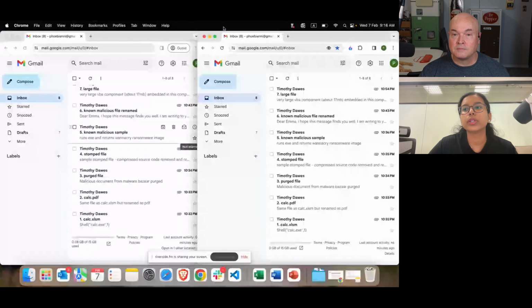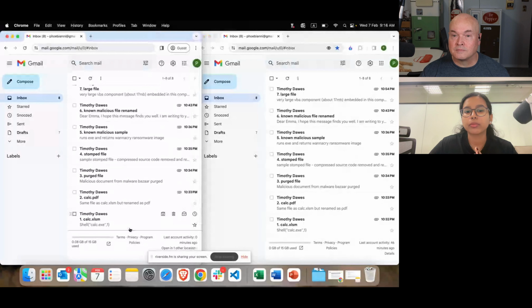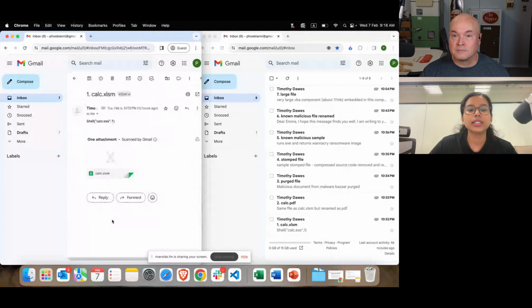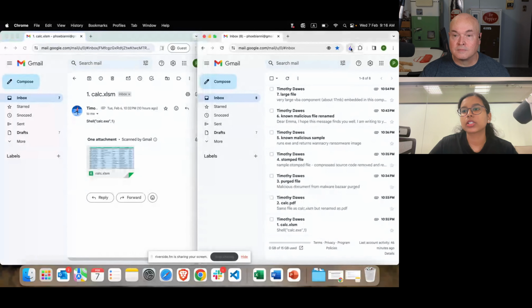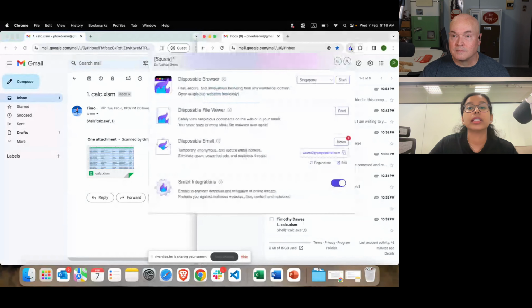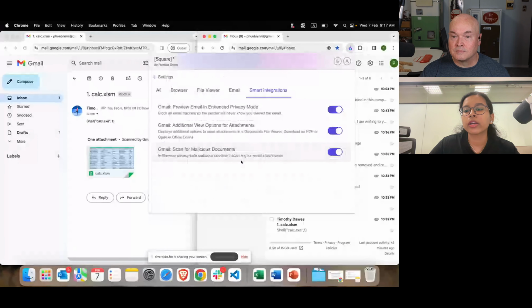I have two windows here side by side. The first window is a regular browser. This is what an average user sees. So I'm going to click on this email. The second browser is actually with the SquareX extension enabled. Within the SquareX extension, under Smart Integrations, if you click on this gear icon, you can see that we've added two new features here: Gmail scan for malicious documents and Gmail additional view options for attachments.